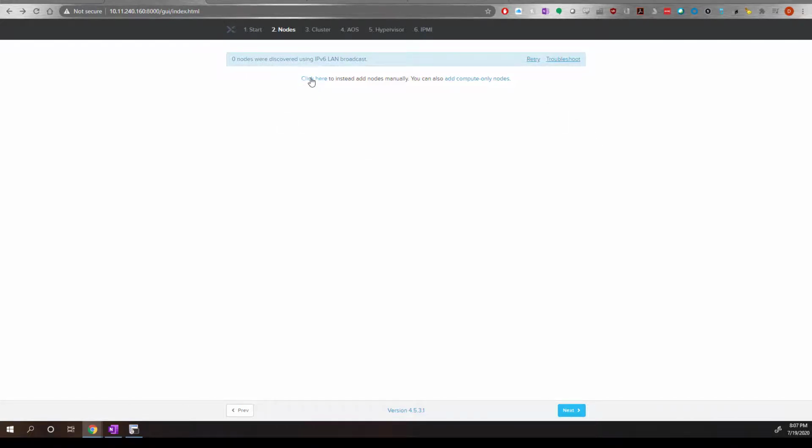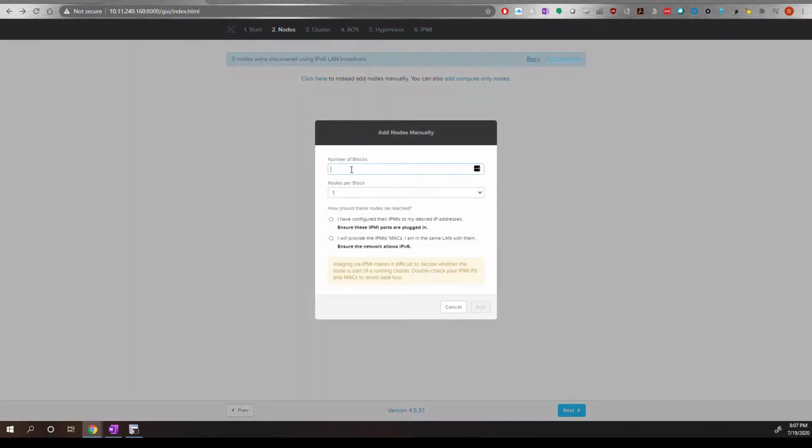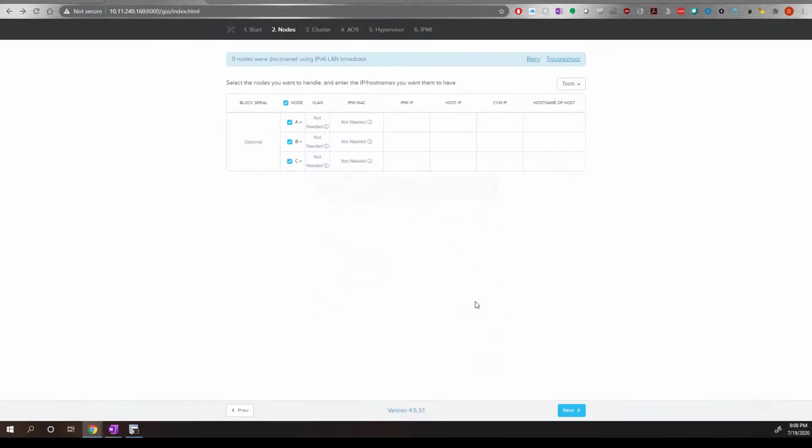So I'm just going to go ahead and manually add these, and we're going to say this is going to be 1 block and 3 nodes per block. A block is basically just a bunch of nodes together for a single administrative purpose. We'll let it know that I have configured with IP addresses and go add.